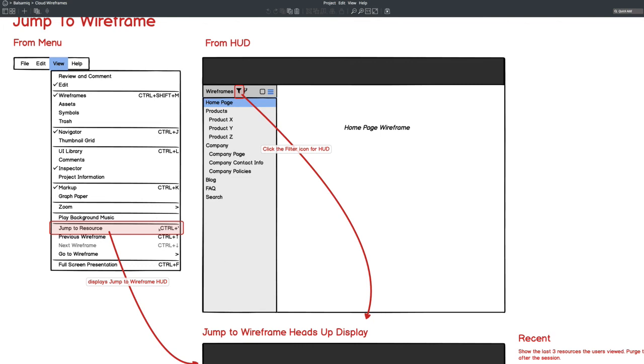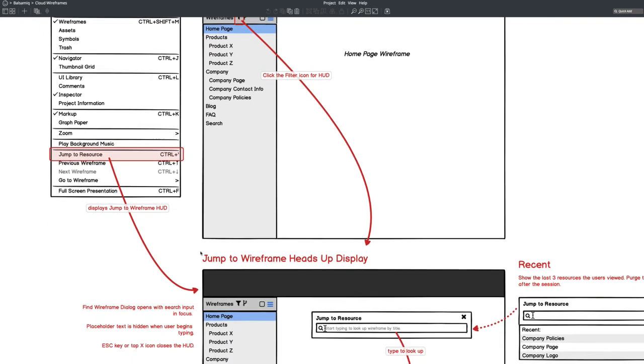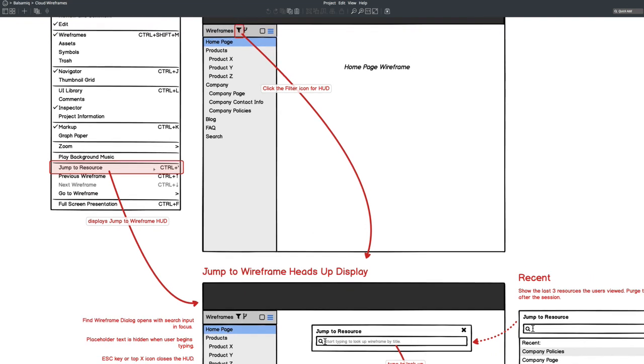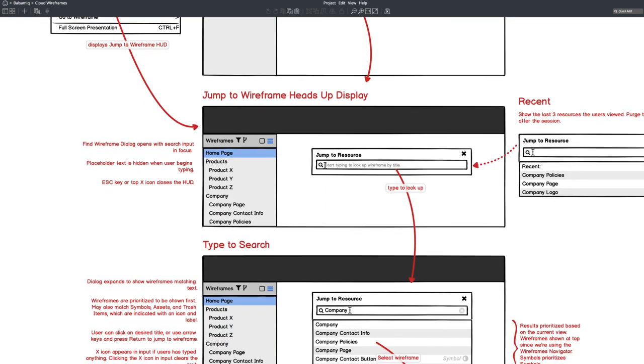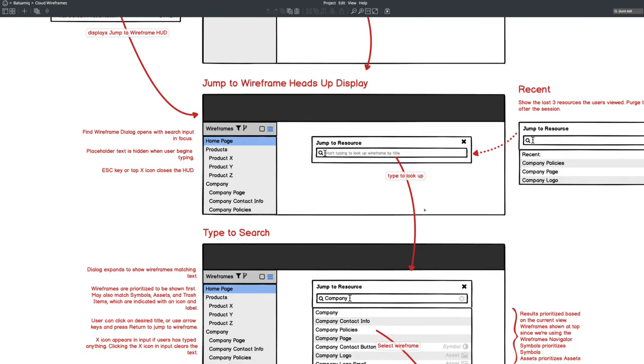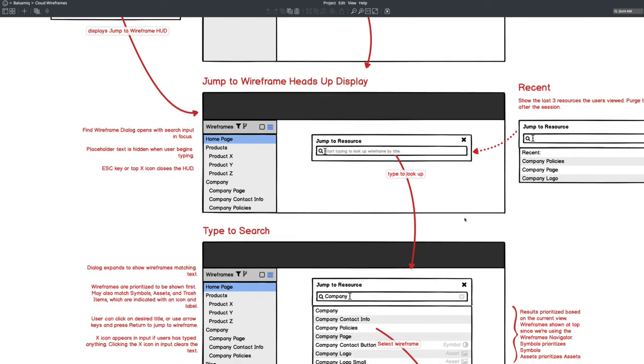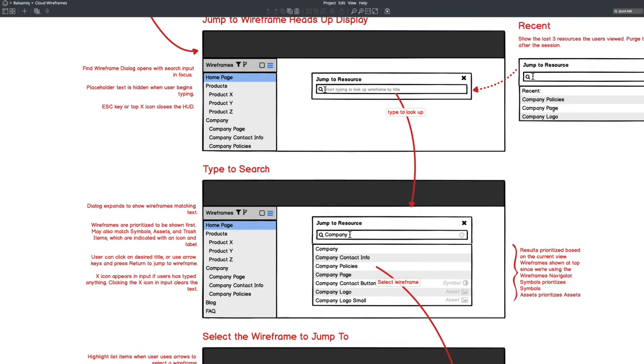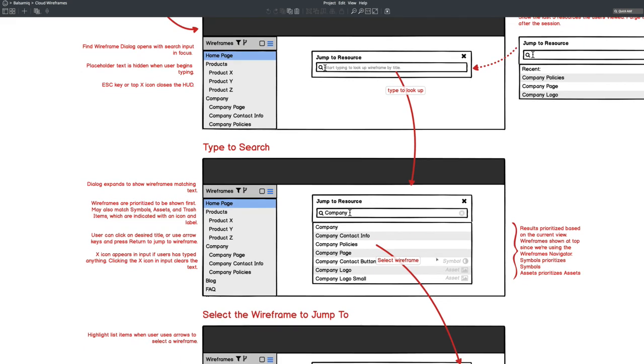So with this idea, you can bring up the jump to resource HUD by clicking the icon or using the menu or shortcut. And the story is that this jump to resource feature is supposed to allow you to jump to wireframes primarily, but then also symbols and assets in your project. So I changed the heading to jump to resource, and then I did a little bit of notes.